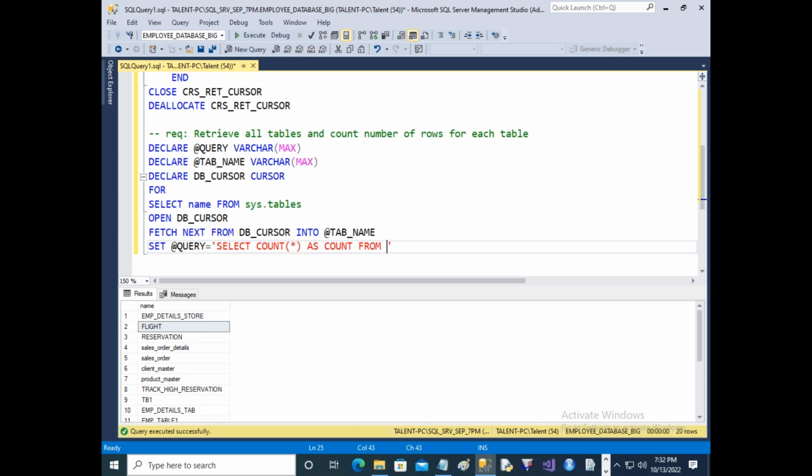Tab underscore name. So we need to use plus table name, right? Yeah. This is the query. So I say select count as what? Row count. Let me say row count from table name. Perfect. I have the query.